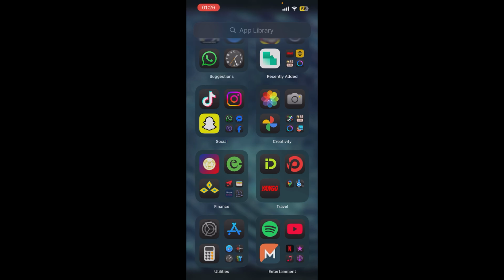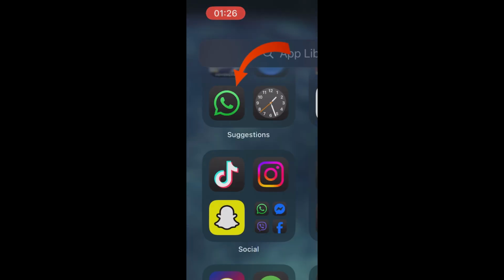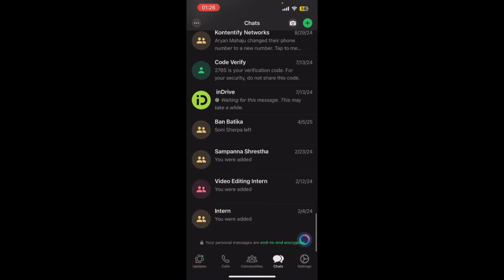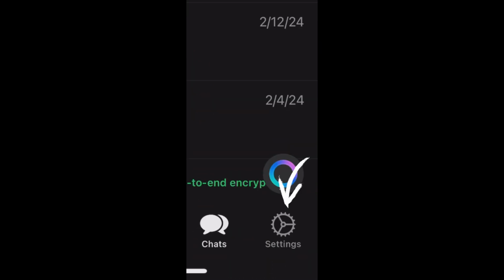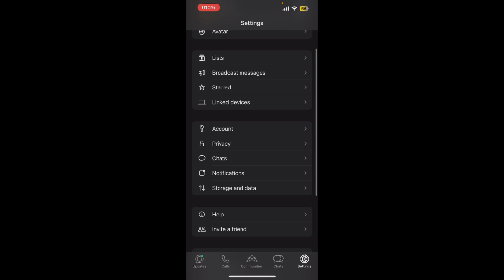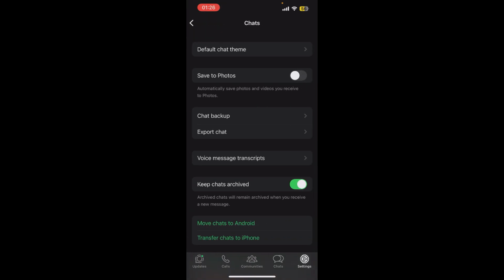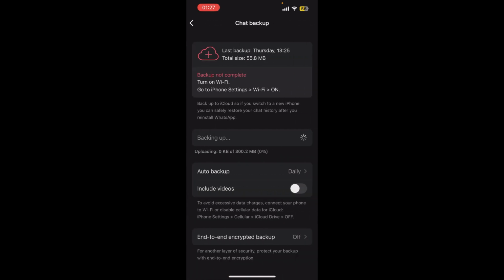The first thing you need to do is to check for a backup. Just open your WhatsApp. Once you're in the app, you just need to look at the bottom right where you can see the settings option. Just go here and now you have options like account, privacy, chats, notifications, and many more. You just need to tap on chat. Once you're here, you just need to find chat backup, which is right above export chat.